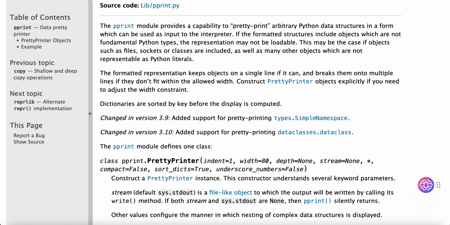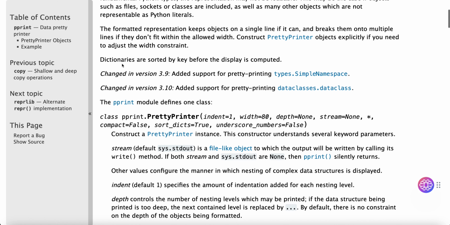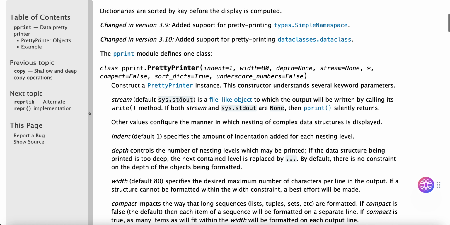The formatted representation keeps objects on a single line if it can, and breaks them onto multiple lines if they don't fit within the allowed width. Construct PrettyPrinter objects explicitly if you need to adjust the width constraints. Dictionaries are sorted by key before the display is computed. The pprint module defines one class.